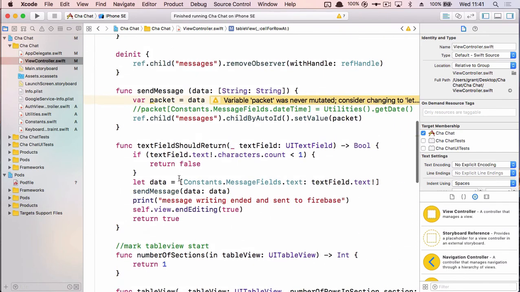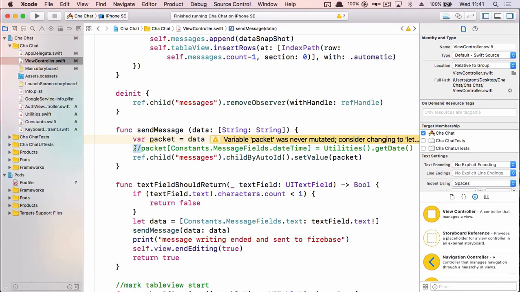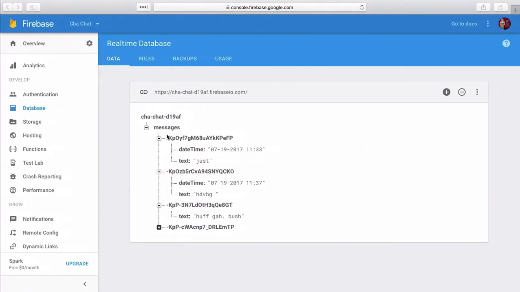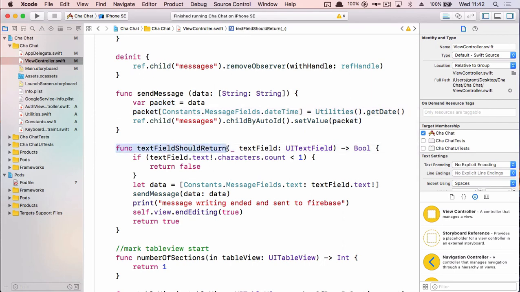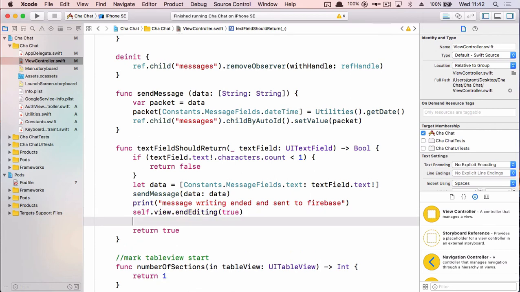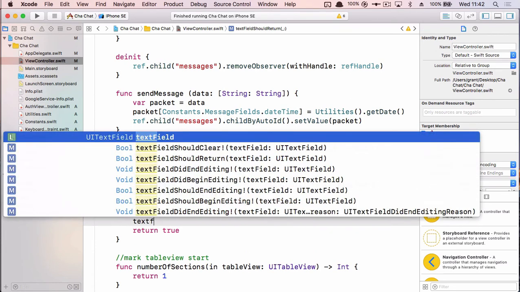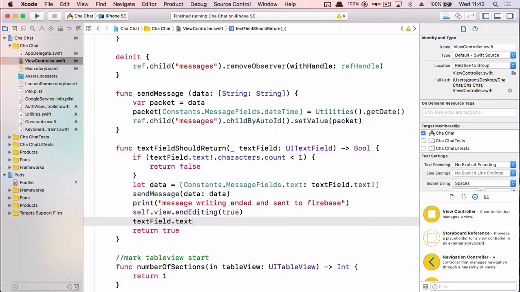But first, let's repair the damage I've done here. Let's get that packet back, save it. Let's go back to our Firebase, delete the messages. Okay. So we want to clear that text. Text field should return is going to do that for us. So after we've ended the editing, after we've sent our message, we are simply going to say text field dot text is equal to a blank string.